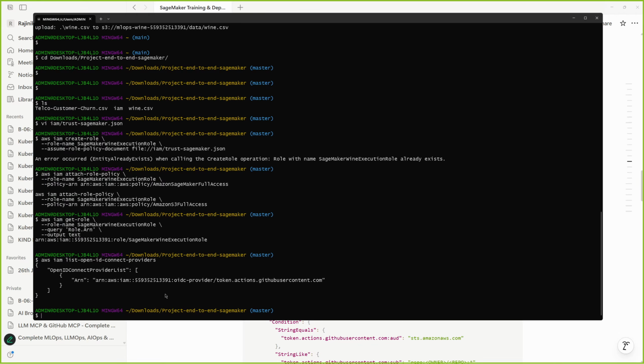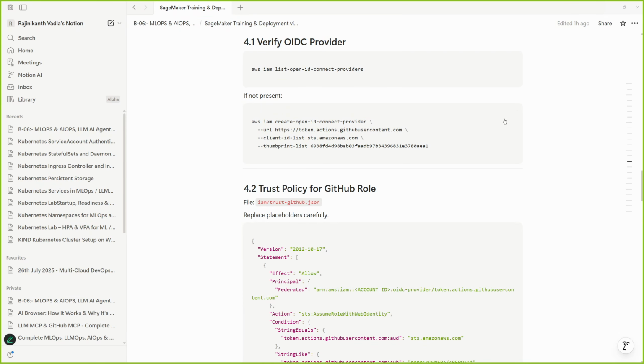It is the same with your Jenkins. It is the same with any other CircleCI. It is the same with any tool that you're using, even Airflow also. So we need this connectivity to do that.